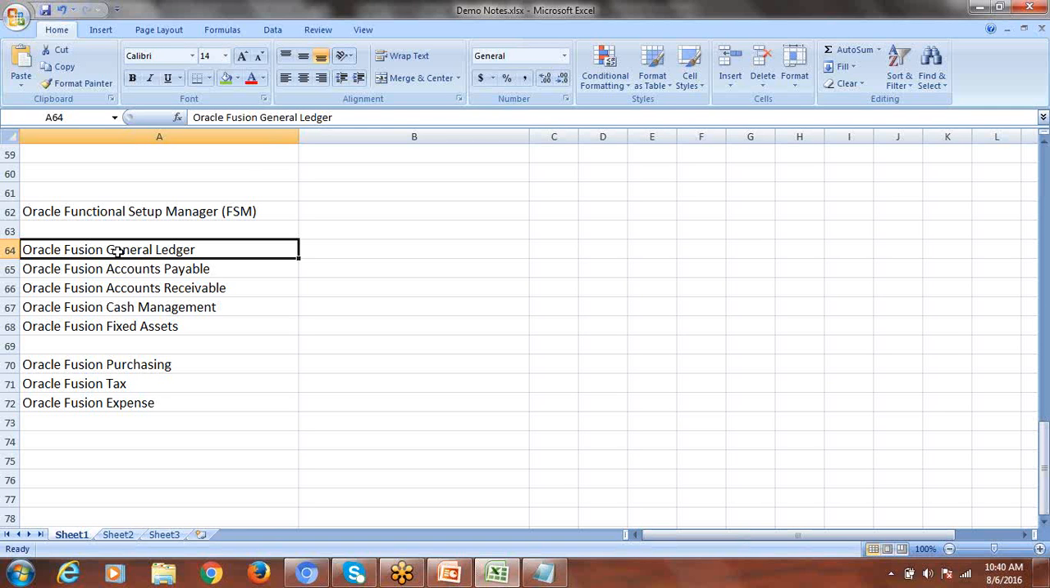Hope everybody received it. Otherwise, we will be sending it after the session. On the GL side, what are the features we'll be covering? We already mentioned it in the course content. From payables, we'll see all the different types of invoices, payments, and different features, and the payables-related invoice approvals, which we can set through BPM. We'll do the same in receivables, cash management, and fixed assets.